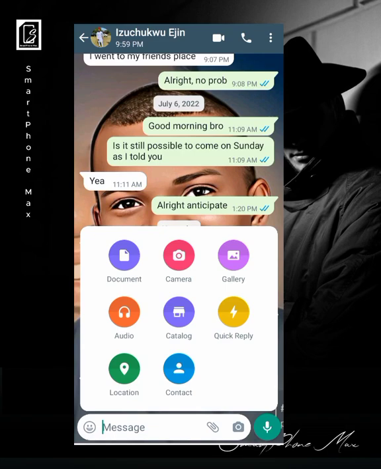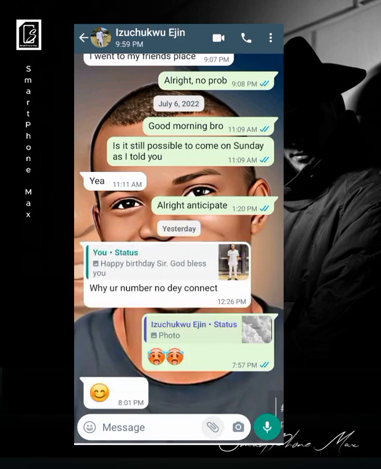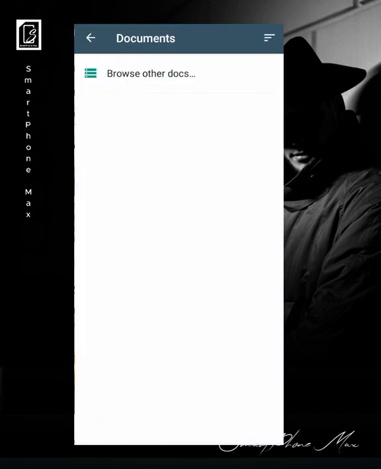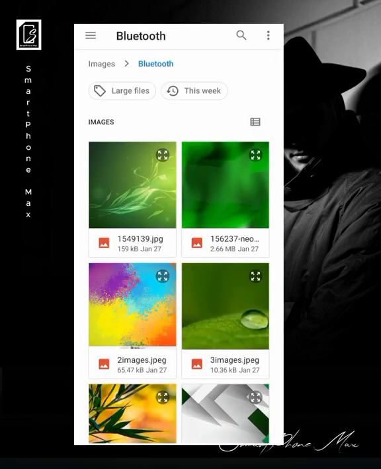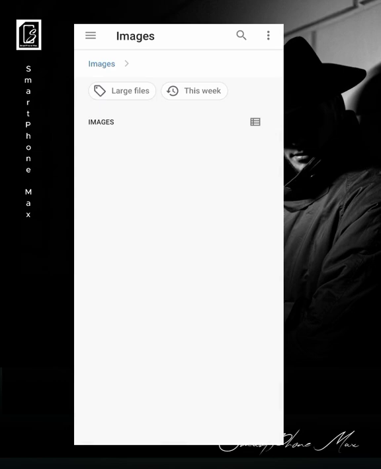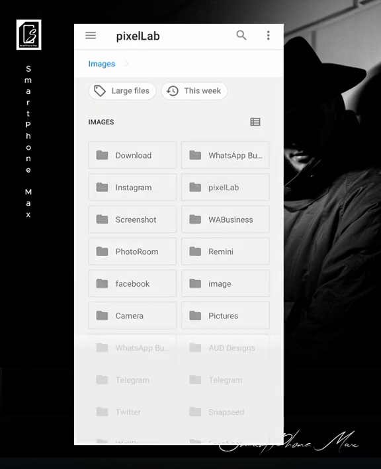Because if you send through a normal image, you see a picture of maybe 10 MB reduced to 1 MB. But when you send as documents, it's the same, and no quality is reduced. So how do you send as documents? Instead of going to your gallery, go to documents, go to browse more docs. Then you can go to your Pixellab folder and get the design you made.